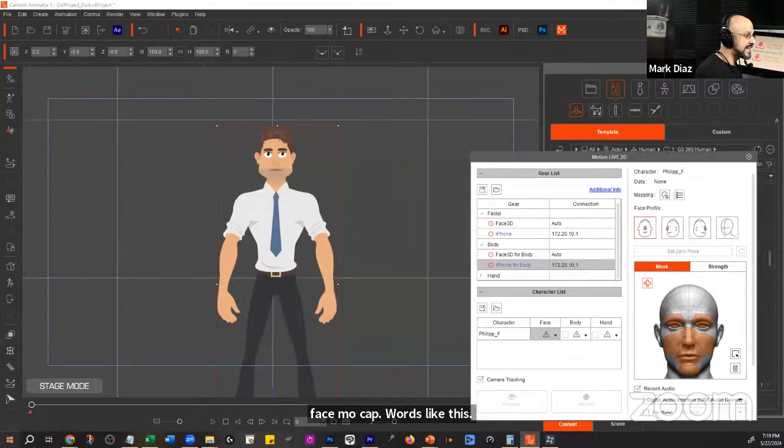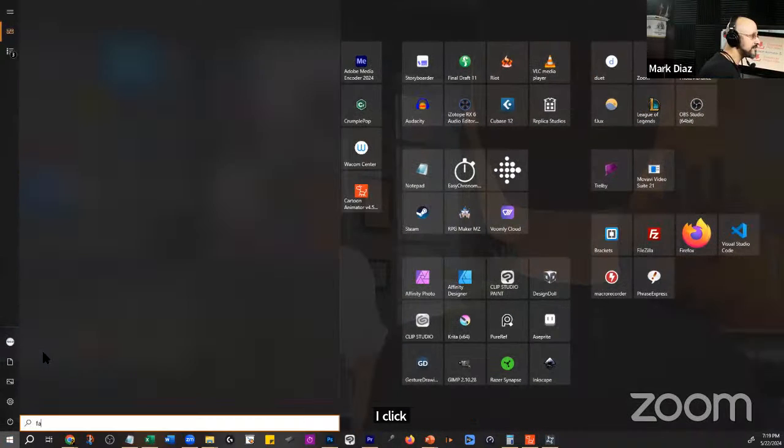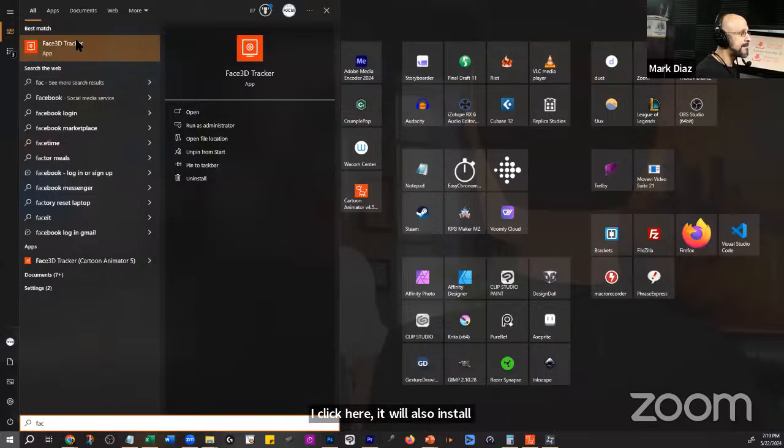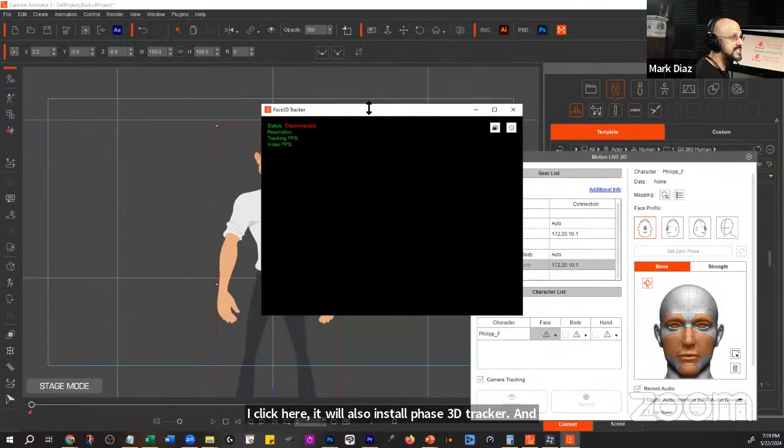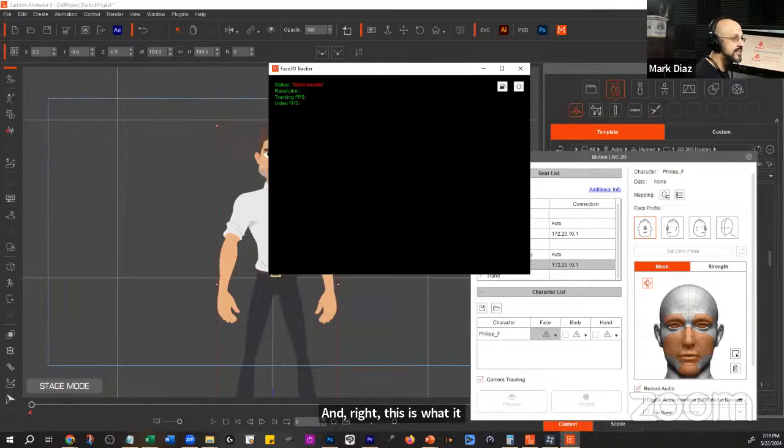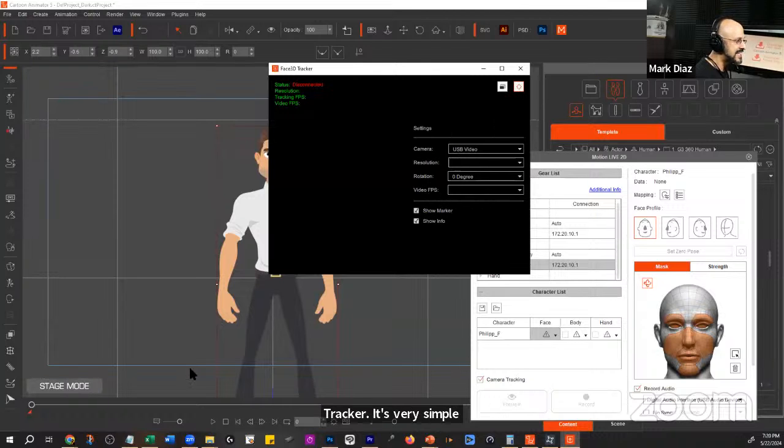I click here, it will also install Face 3D Tracker, and then I open it and this is what it opens, right? It's Face Tracker. It's very simple. You just click on settings.